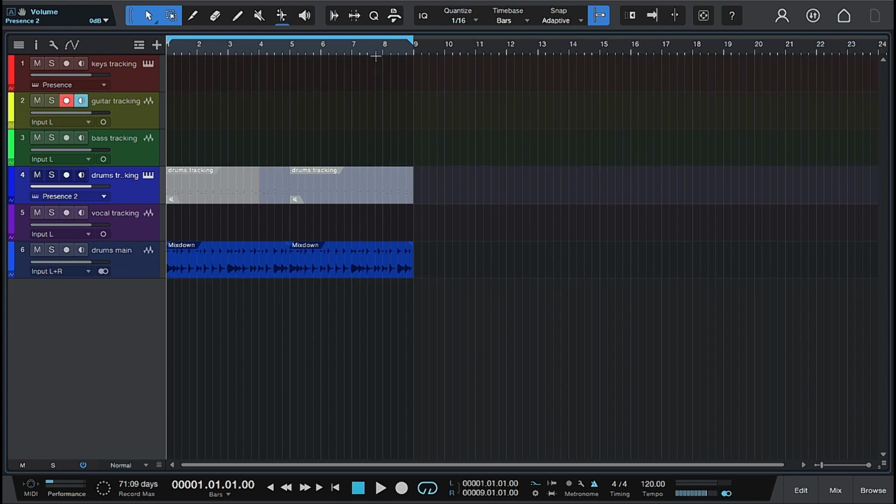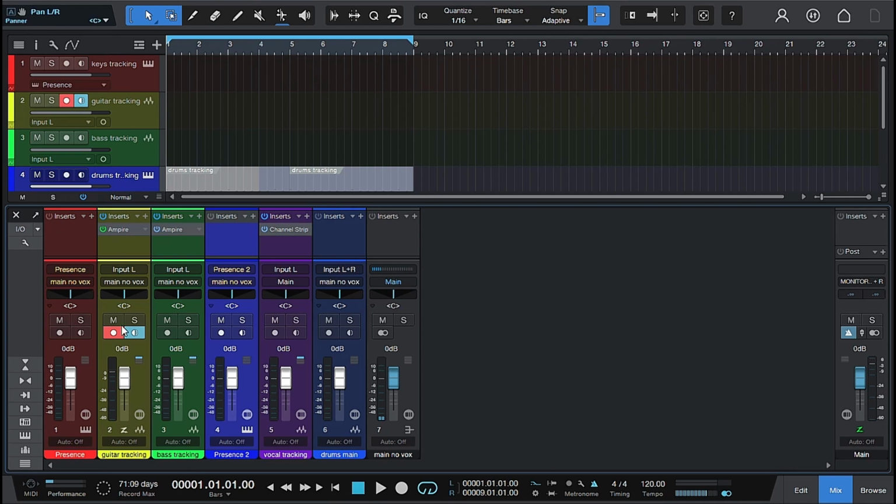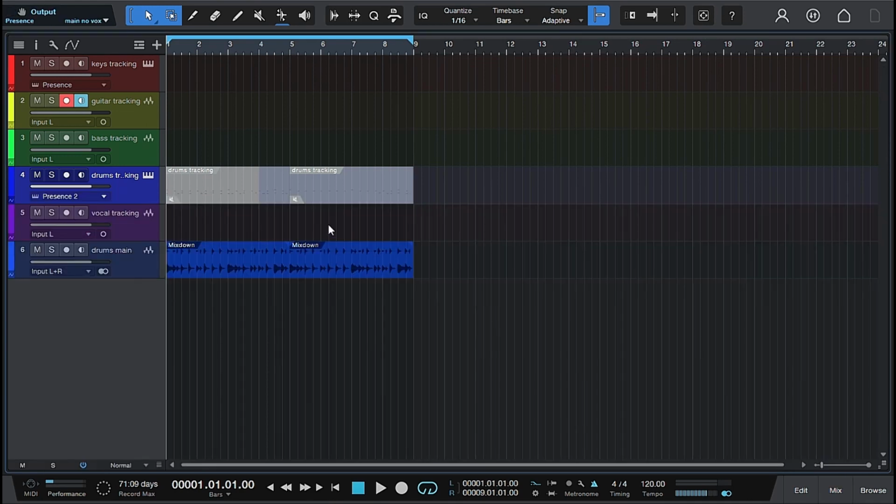So, now that we have our loop and we know our Ampire is hooked up, we have our record arm on, I am going to hit record and let it continuously run a loop until I get what I deem as a good take. And then I'm going to take that take and make it a main track. So that's what we're going to start doing now.